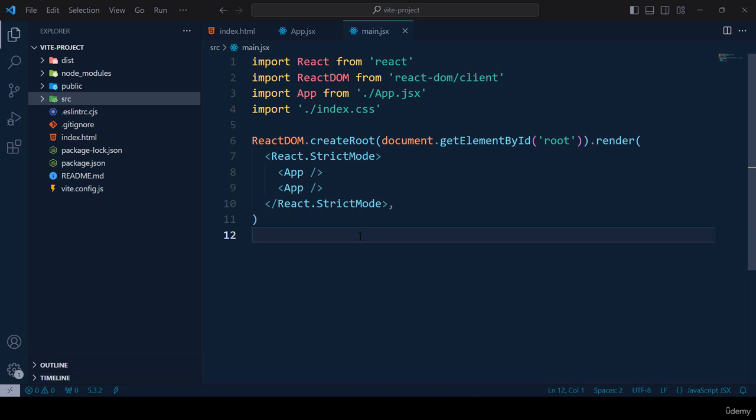Hello friend, welcome back. In our previous video, I discussed our default file structure for React.js. I hope you got some idea. So now, friend, step by step, we'll practice with React.js. Now everything will be very clear.